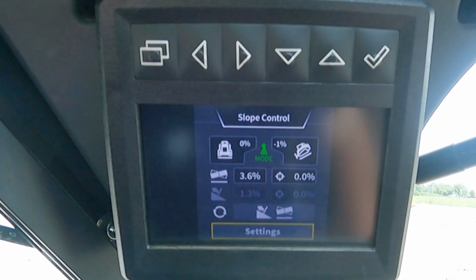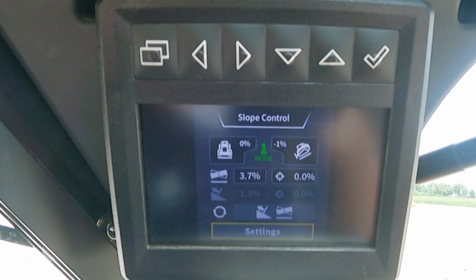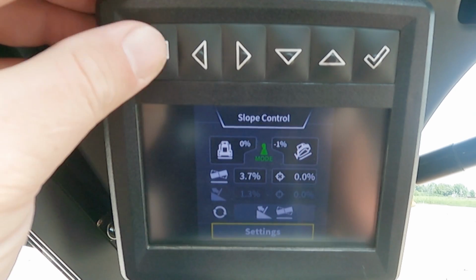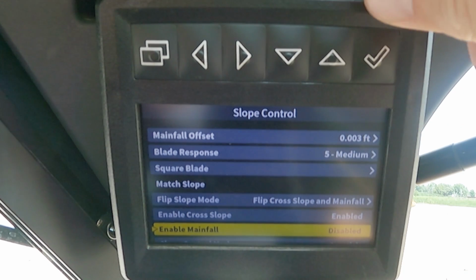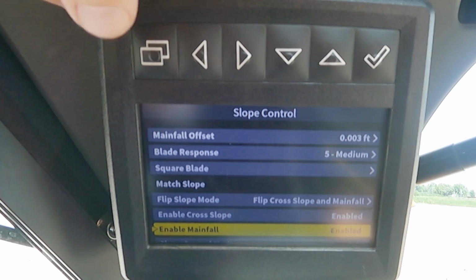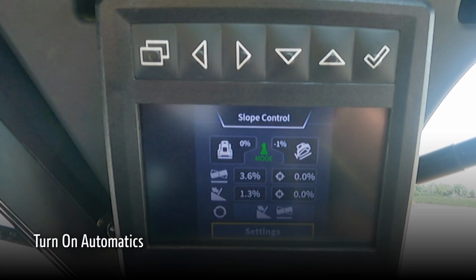We know we are in joystick mode because when we go back to our main run screen, we can see the joystick icon in the center of the screen, where previously we saw our target mode icon in the center of the screen. Let's go ahead and re-enable our main fall control, which we disabled previously. And then returning to our main run screen, we see that we are in joystick mode with both main fall and cross slope enabled. Now, to turn on automatics, we will click the trigger on the front of the right-hand joystick.